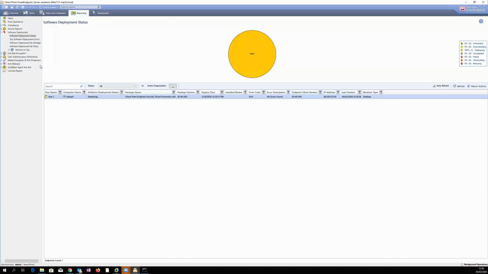And again, from our software deployment status, we can now see that the software is in the state of deploying. I've just quickly refreshed this screen. And as it moves through the different areas, the expectation will be then that once it's deployed on the actual machine itself, we should then have a nice green completed block there.